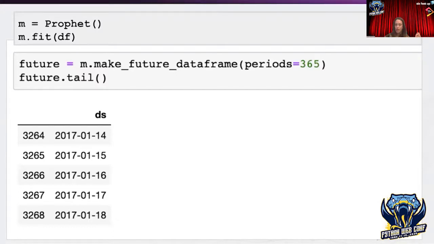And then the next thing we need to do with Facebook Prophet is to make a prediction. But first we need to prepare our data frame so that it has space, so that Facebook Prophet can actually put our predictions into that data frame. So we use the make_future_dataframe method, and we pass in the number of periods that we want. In this case, it's the number of days that we want to make a prediction for. And what it does is it appends 365 rows to our data frame.